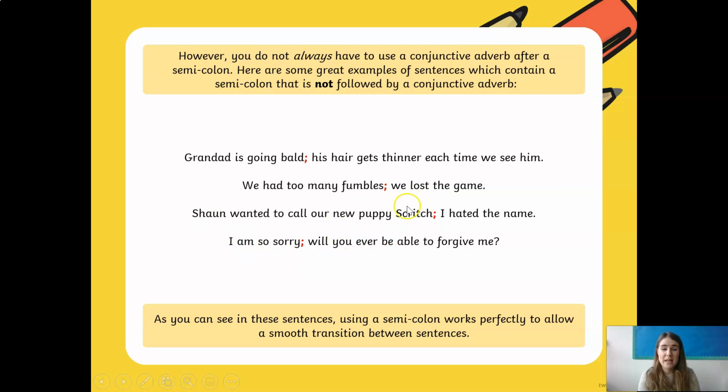Well, I'm going to give an opinion. Sean wants to call it this name, but I hate that. Okay, and I could say but. I could add it with a conjunction, but I've used my semicolon. I am so sorry. Will you ever be able to forgive me? So we're linking the idea of being sorry and forgiveness, so they're both still relevant to each other, so we can use our semicolon. Okay.